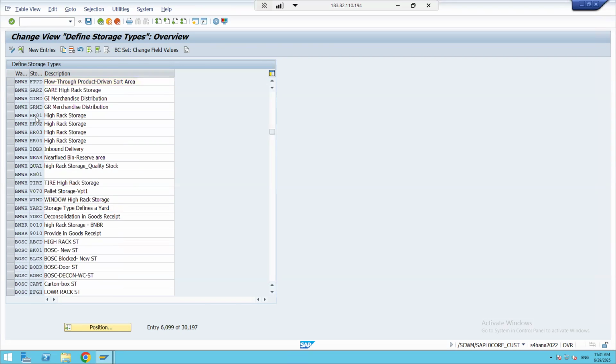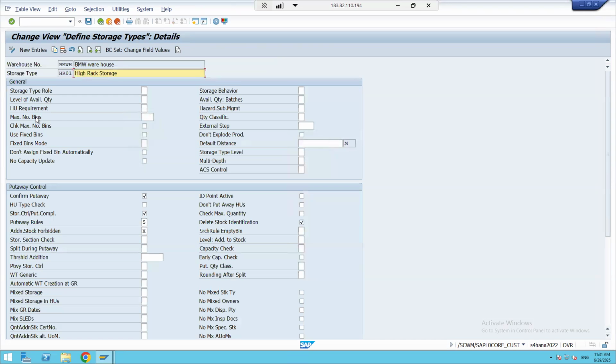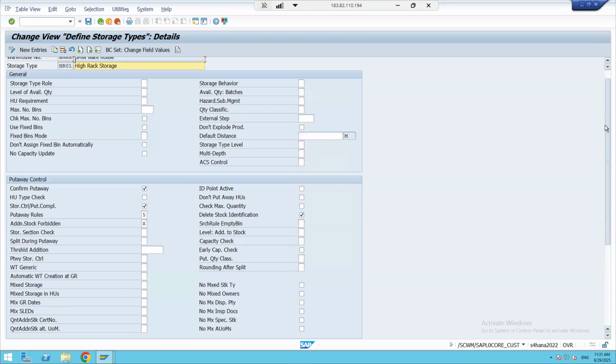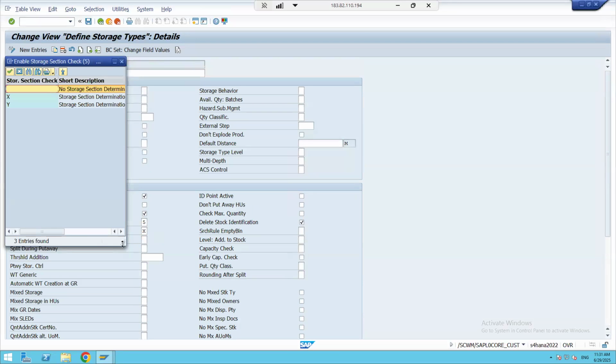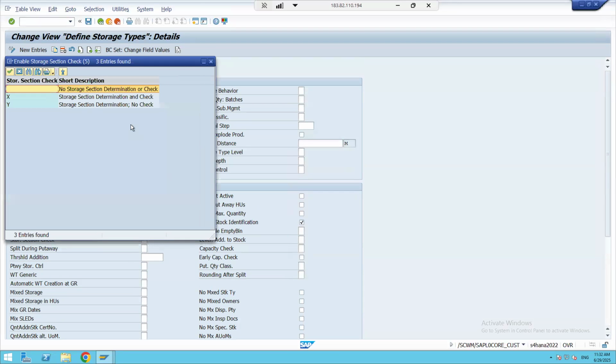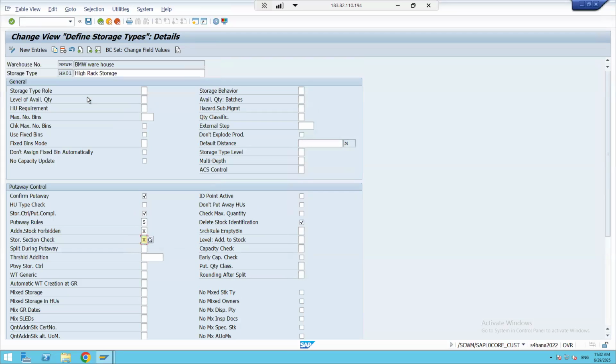So for HR01, what will I do? There is something called storage section check. You will be seeing here. Can you see? Storage section check. I need to activate this check. You can see here: no check, check. I'm going to check this one, storage section determination and check.